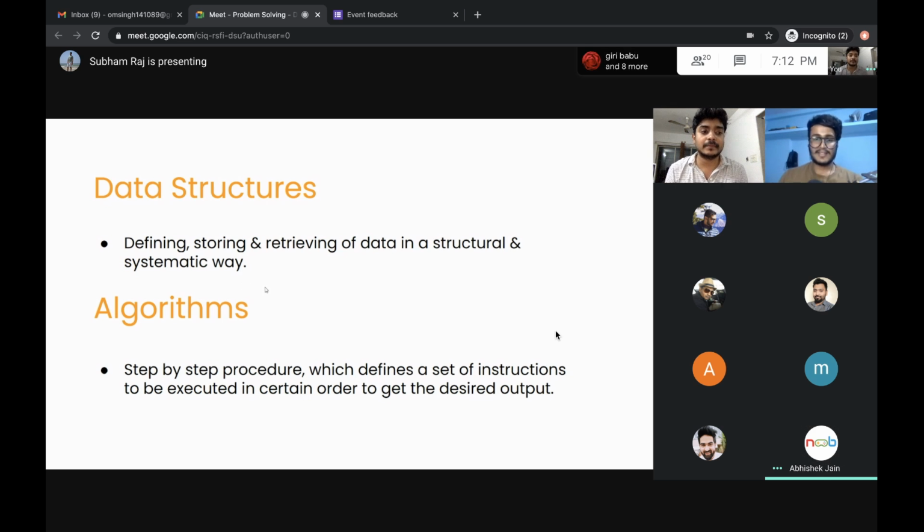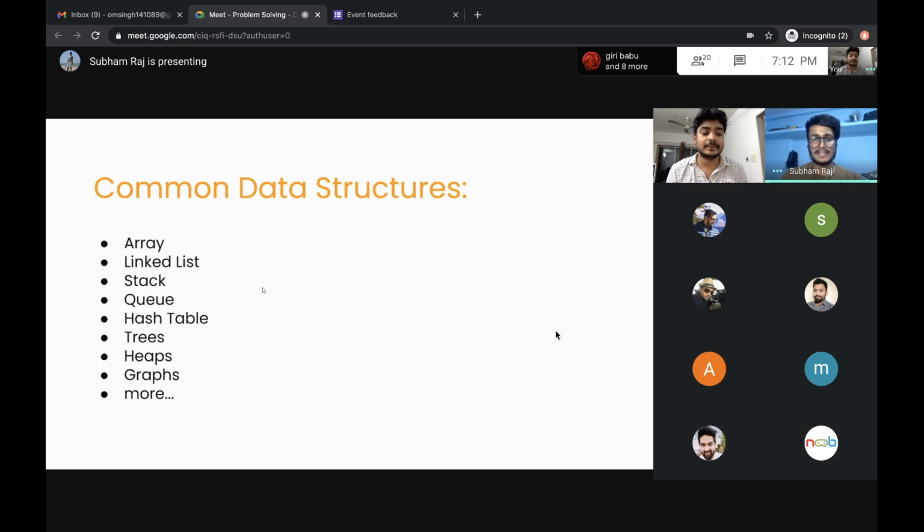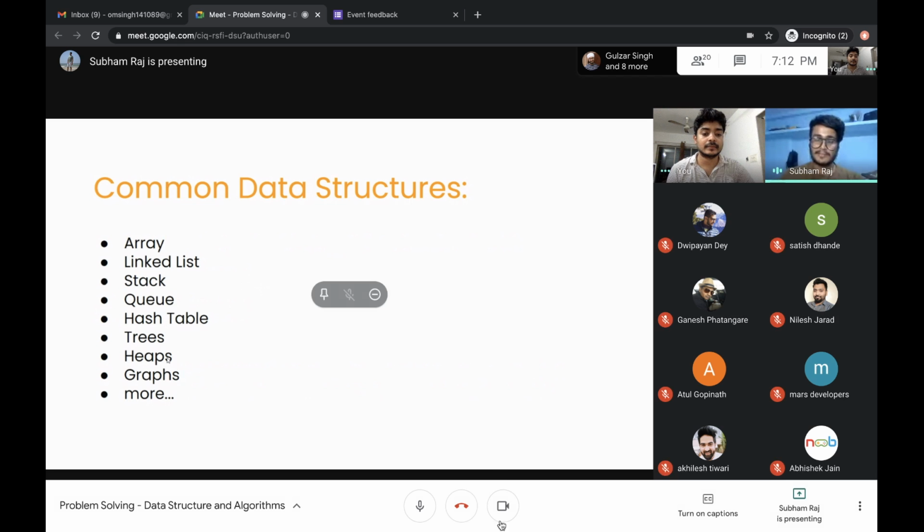Yes, so I'll move forward. These are some common data structures which we might have used at least once in our life. You might have heard about array, linked list, stack, queues, hash table, trees, and I have some questions on heap. Can anyone tell me why we use heap instead of using an array? There are two types of heap, right? Min heap and max heap. We can store sorted data in an array also. So why do we use heap? Can anyone tell me?